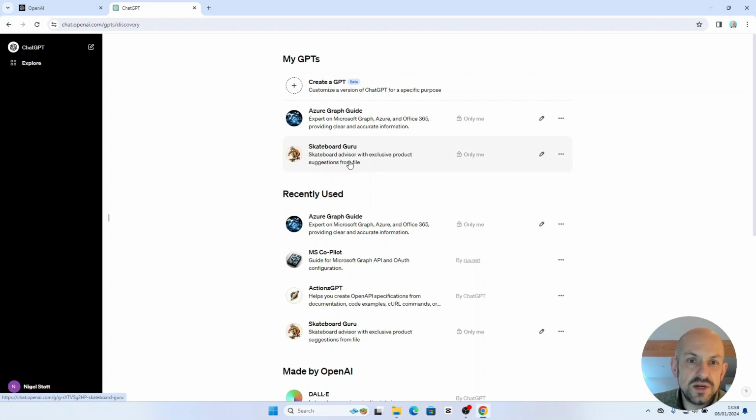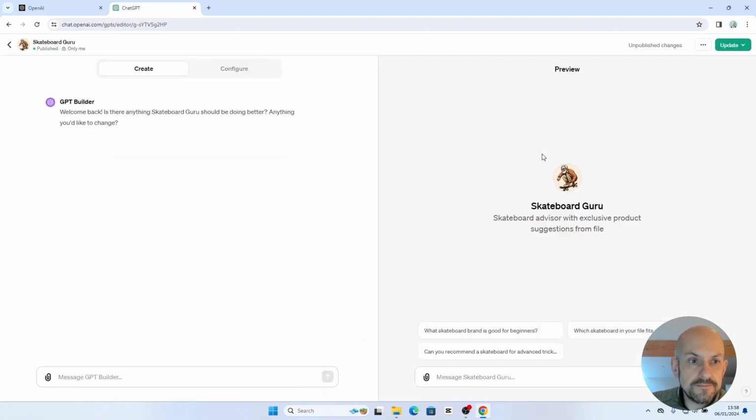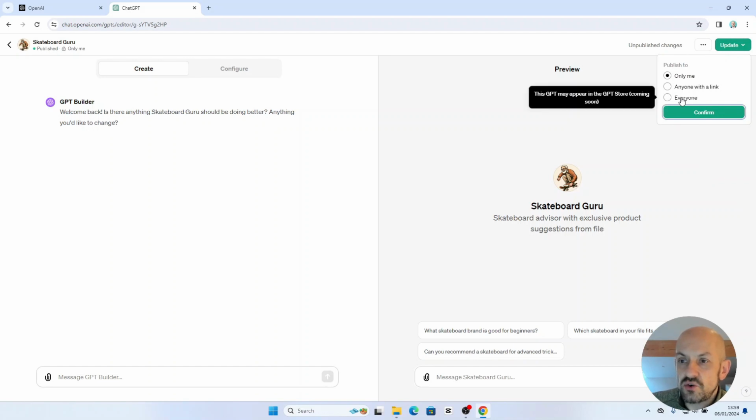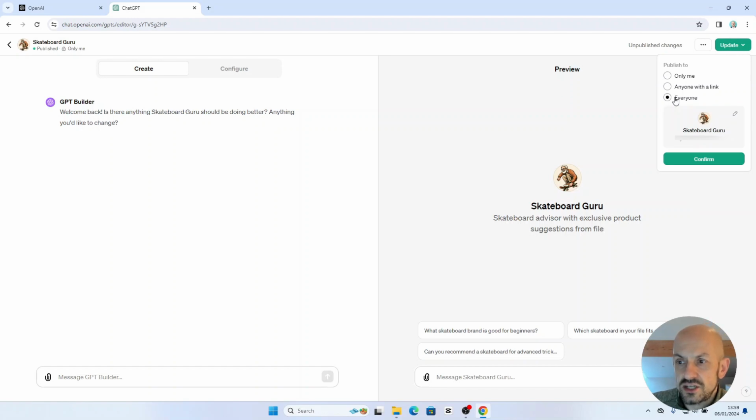So the next thing we need to do is ensure our custom GPT is publicly available. So I've got a GPT that I created here earlier, the Skateboard Guru, and I'm going to go ahead and edit that GPT. And you'll see over here on the right hand side, I have the option to click Update, and I need to make sure here that the Everyone option is selected. So I select Everyone, and then click confirm, and that will make sure that my custom GPT appears in the store.